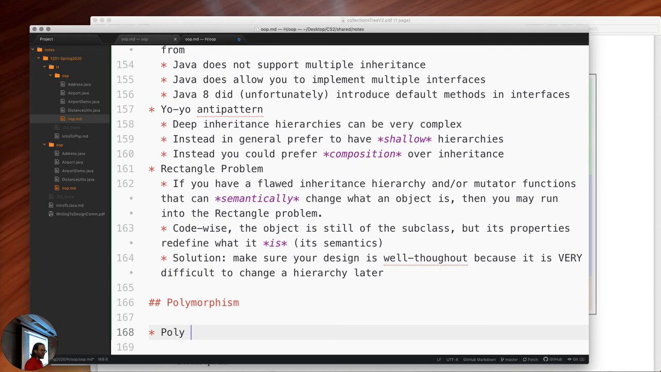So poly is what for you? Is it Greek? Greek speakers? Okay, many. Right. Morph is change, noun-wise, form. All right. So in other words, many forms. Polymorph or polymorphism is equal to having many forms.